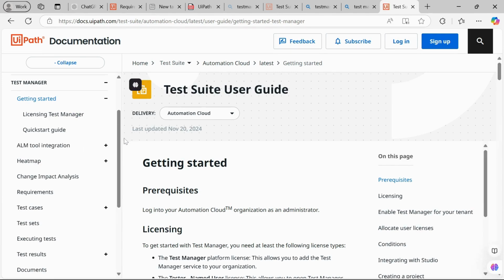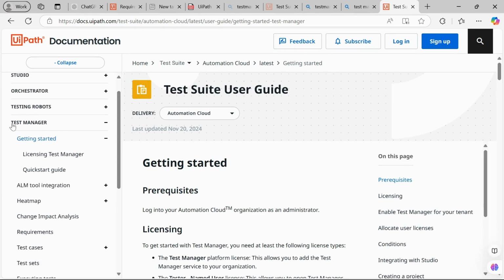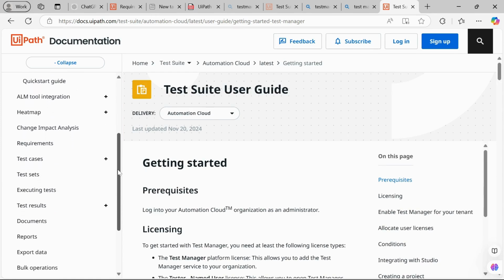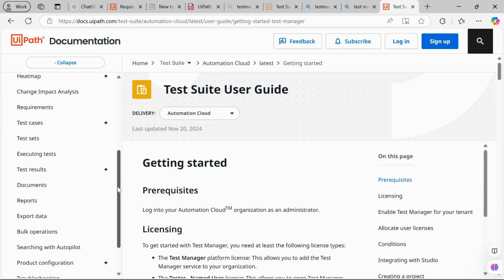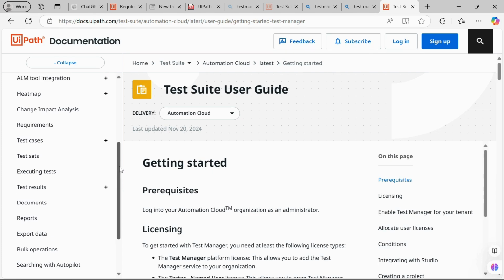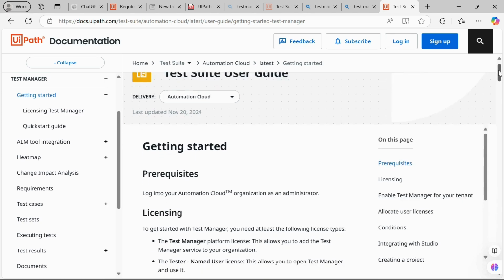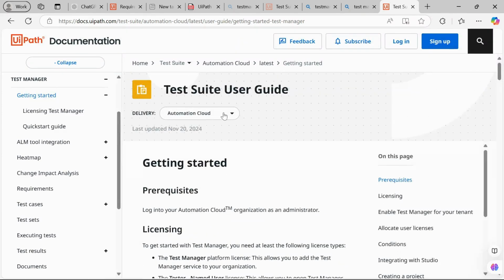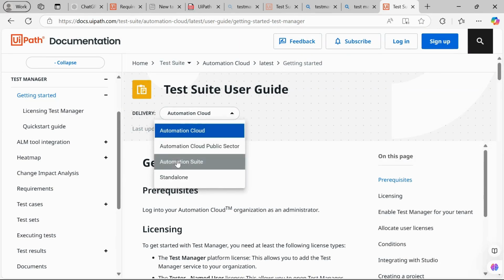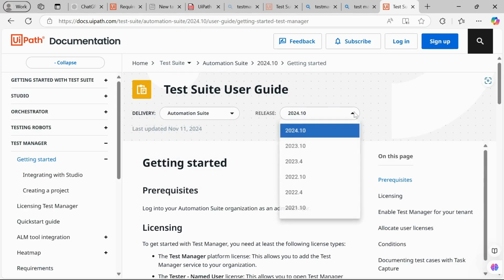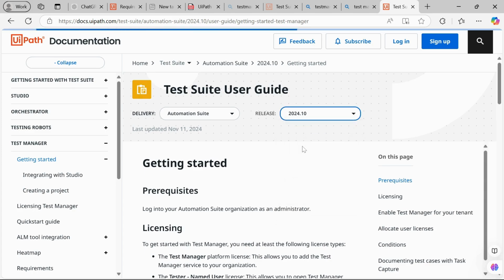You can see that under Test Manager, there are many subtopics available: Licensing, ALM tool integrations, requirements, test cases, test sets. There are a lot of topics, but we should learn all of them without missing anything. Once you reach the page, just change the delivery. We can choose Automation Suite or Standalone, either one. Then on the right side, we should go with 2023.10.